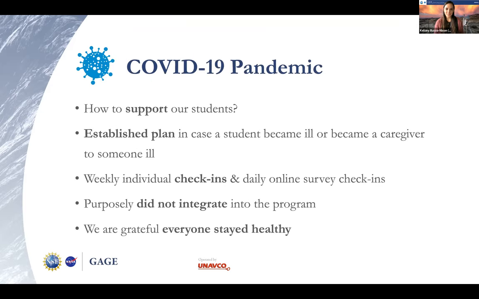Then of course, we're also in a virus pandemic. And so again, how do we support our students? Really, we felt the only thing we could do is have a plan in case a student became ill or they had to become a caregiver to someone who became ill. We did weekly individual check-ins, and so that was an opportunity, one-on-one time, to make sure that they were doing okay. We had daily online survey check-ins that they filled out through Google Forms.